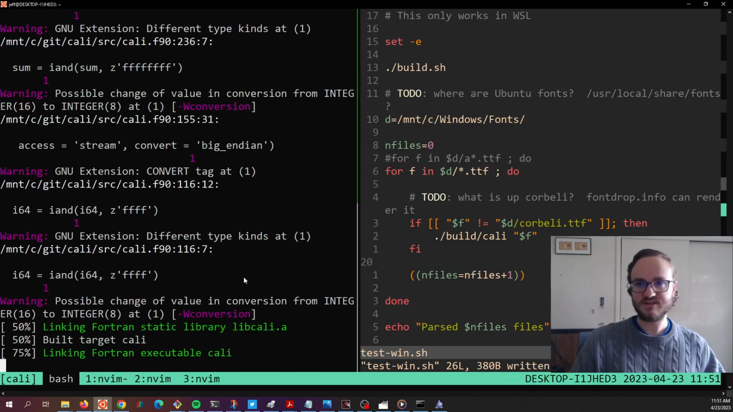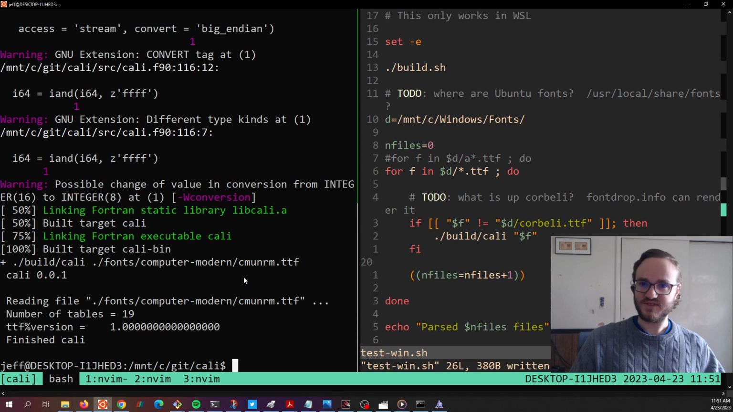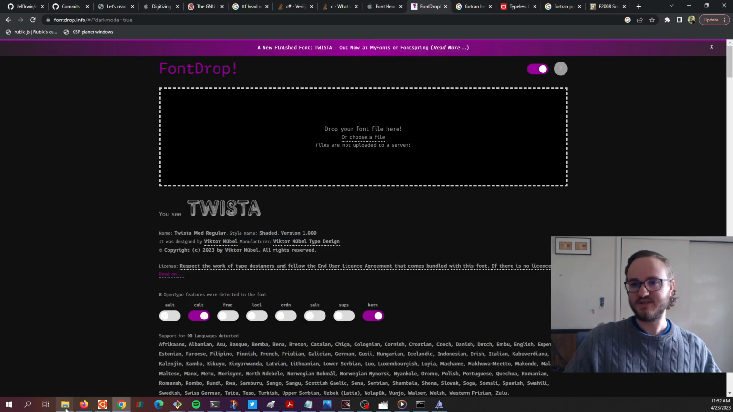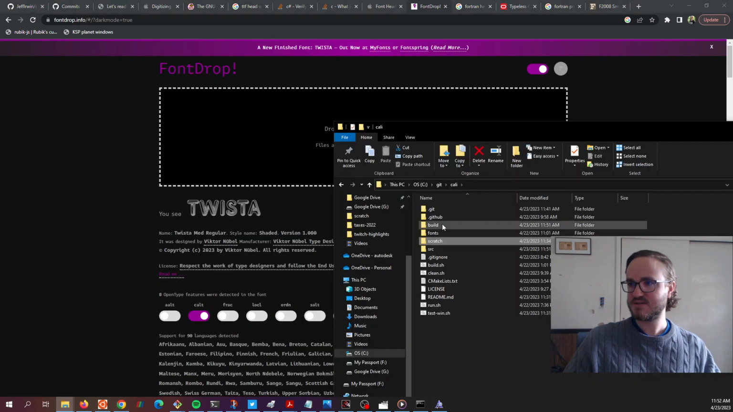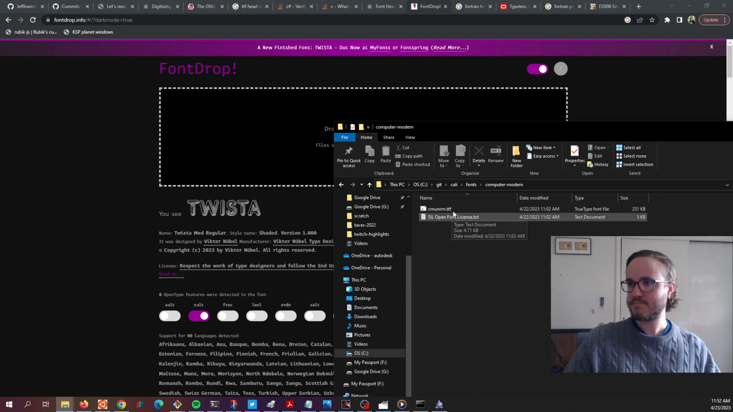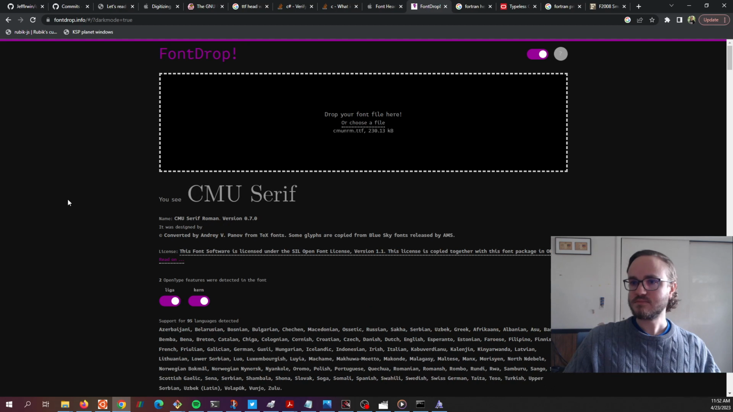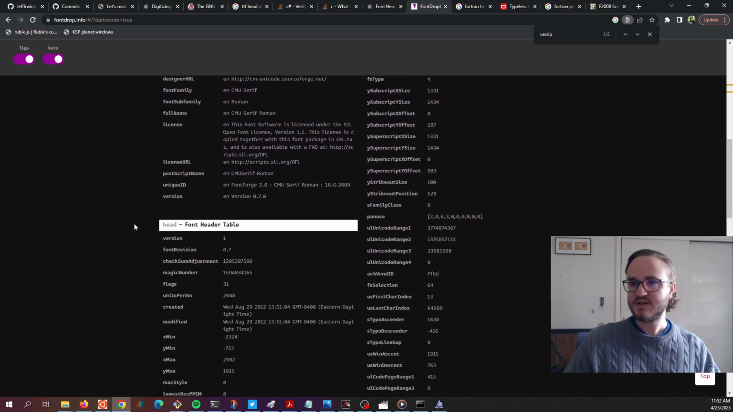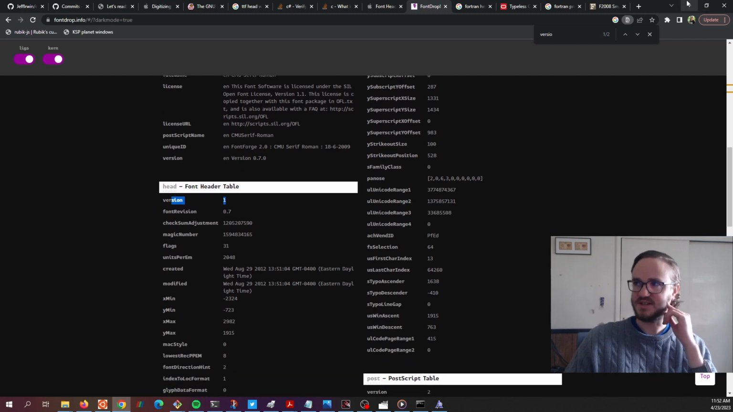So let's see what that does. That seems like a reasonable version, 1.00000. Let's do the font info. What the hell is this website called? Fontdrop.info. Let's see what that says about the version. I want to see the head table. Version 1. So I think that's right. Let's see what the next number is.